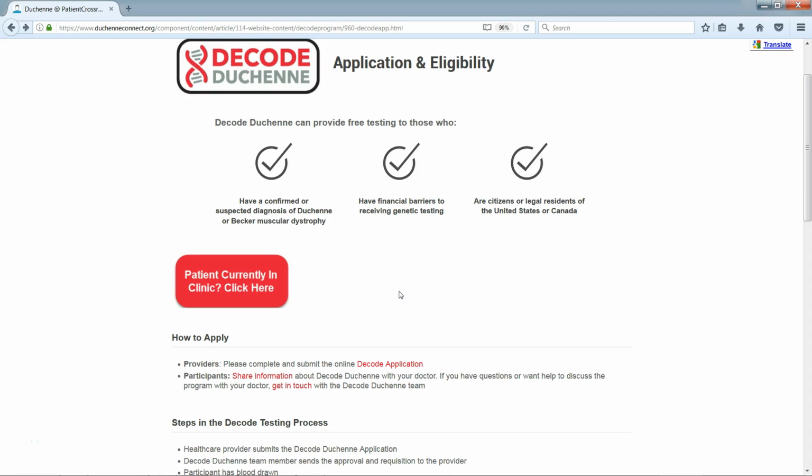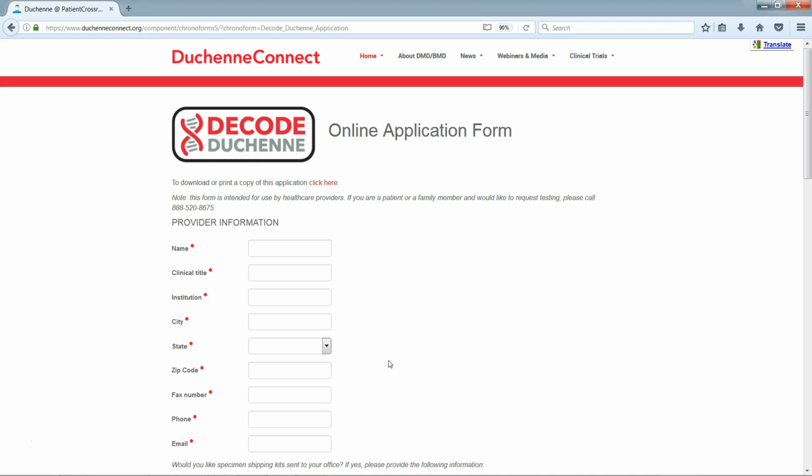If you are a provider interested in applying for testing for your patient, please continue to the How to Apply section and move down here to the red Decode application area. If we click on that, it will take us directly to our online application form. As you can see, you fill out the provider information first with the pertinent information.